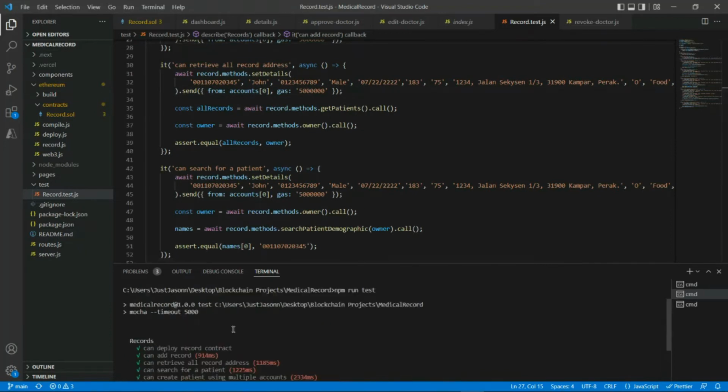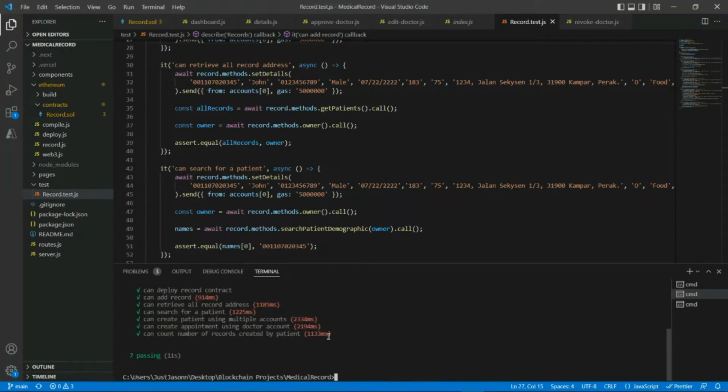So yeah, here's the code. Here's how I run the code, and then it will show this tick, which means that the features are running successfully. Records can deploy, record contract can add record. All these features are running successfully. When it doesn't run successfully, it will show an error, and I'll have to debug. But in this case, it's showing all successful.